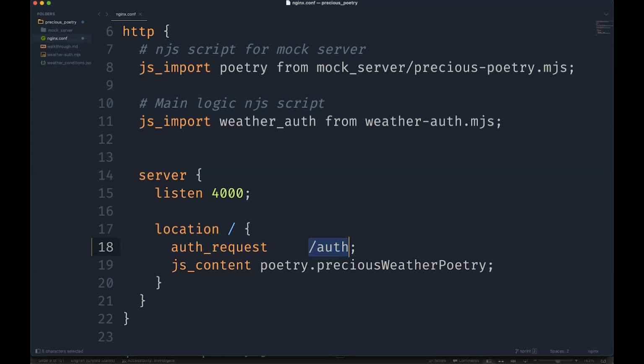And if it gets a 200 response back, it'll let the request through. If it gets a 401 or a 403 back, it's going to deny access to that location and pass that 401 or 403 back to the requester. So let's go ahead and make sure that we create that location for the auth request to hit.